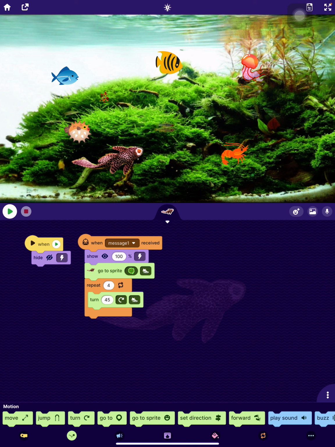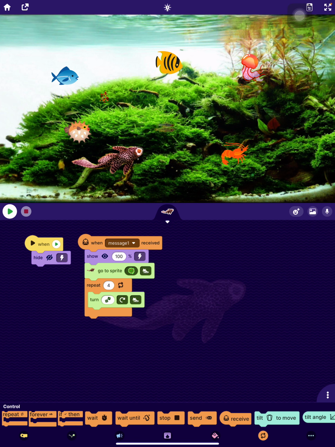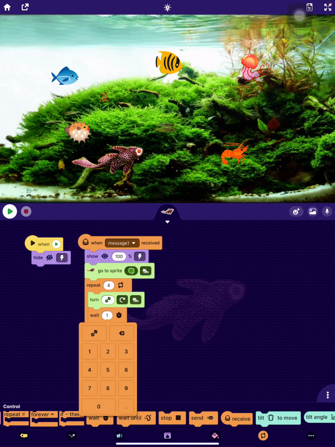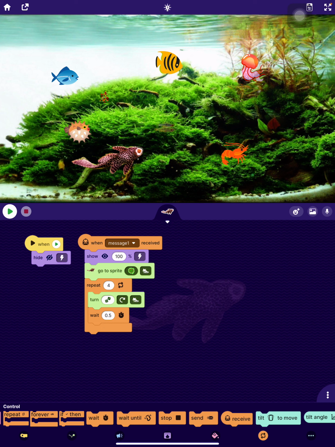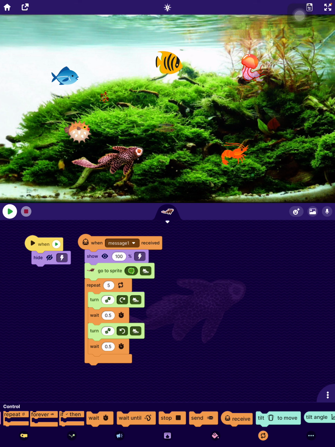So we're going to say, let's turn a random amount and then wait 0.5. And then turn a random amount again the other direction, and then wait 0.5. So this is a 1 second wait multiplied by, and the move in between, 4 times. So it should take about 6 seconds or so. Let's switch this to 5. The goal is that the algae eater is done eating the algae right around the time the algae is moving.